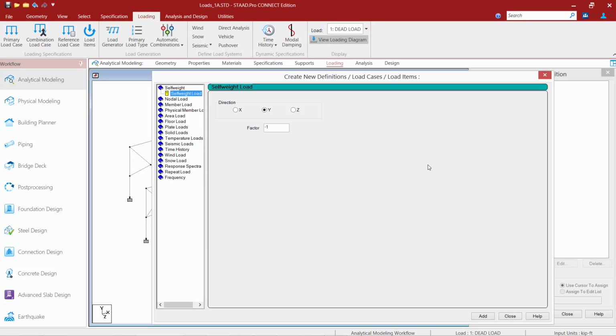Upon selecting that, the self-weight load is the first in the list over at the left-hand pane. Now the self-weight load item is used to apply the self-weight of the structure as a load. The self-weight of all active components of the structure are calculated and applied as uniformly distributed loads in your model. When you specify your self-weight load, we are going to specify a direction of the Y direction and a factor of -1. Now the default vertical axis in STAAD.Pro is the Y-axis. A factor of -1 indicates that the self-weight is acting downwards in the direction of the negative global Y-axis.